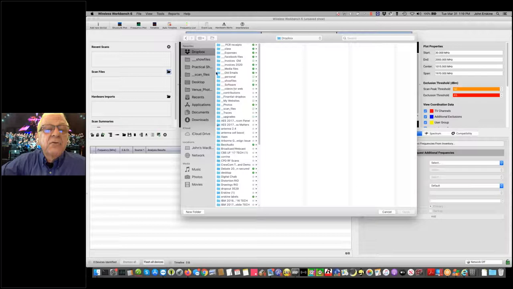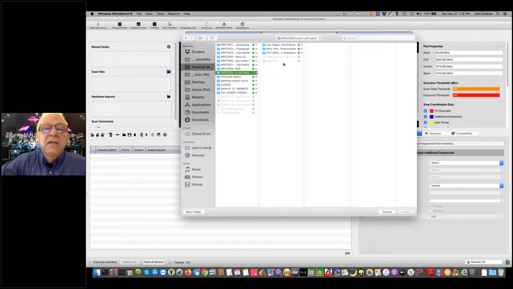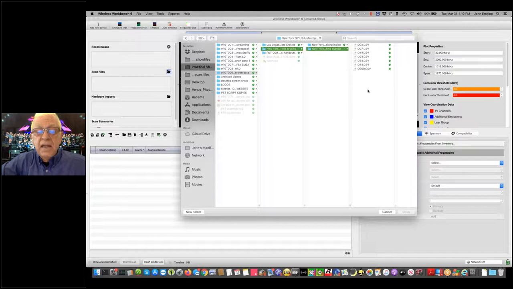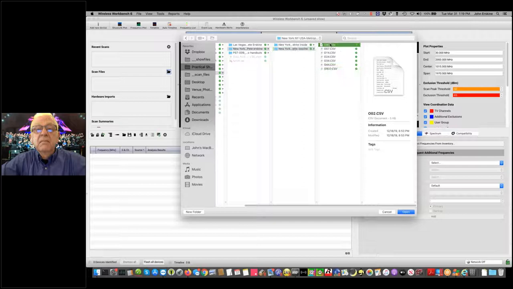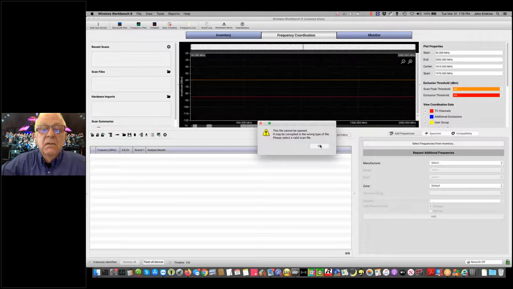And I'm going to go to the Practical Show Dropbox to Lunch with Pete. And here's the same scan file we just loaded in here, which is the outside Metropolitan Studio scan. And I select all of them. Oh, for some reason I can't select all of them, but maybe it just takes them all open. Well, that's interesting. I can't import it.